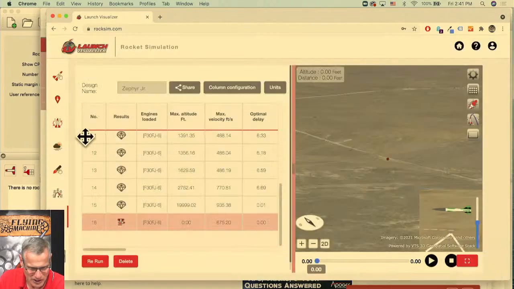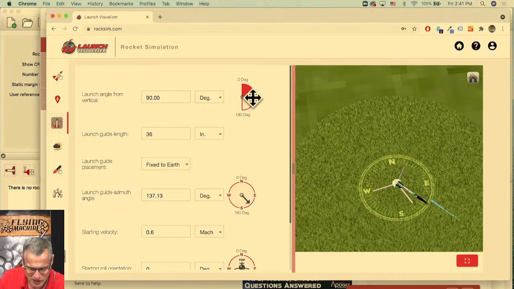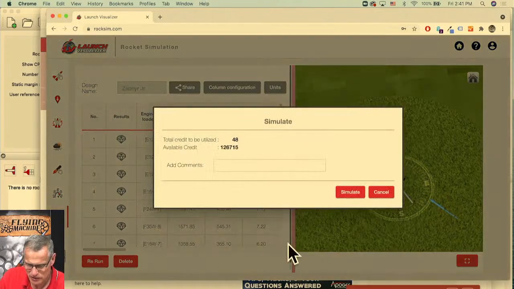So, got to reorient the rocket. Let's go to the starting state, orient the rocket this way, and launch. Simulate.